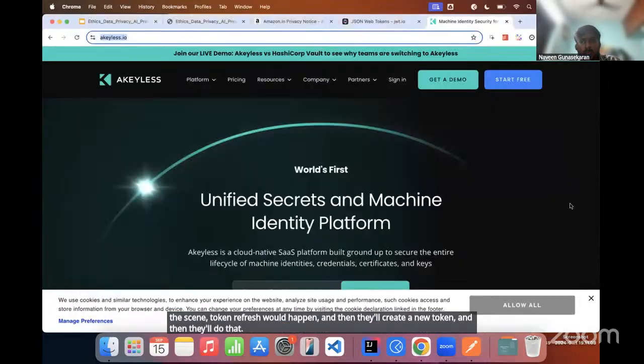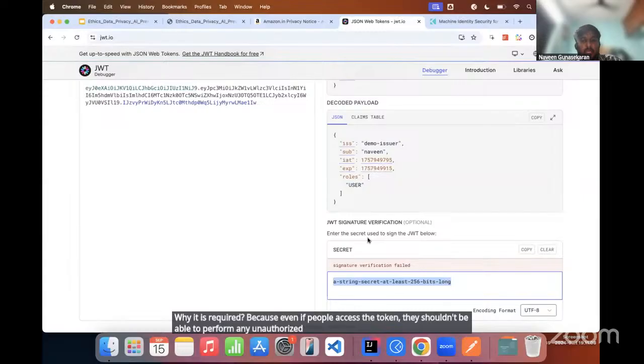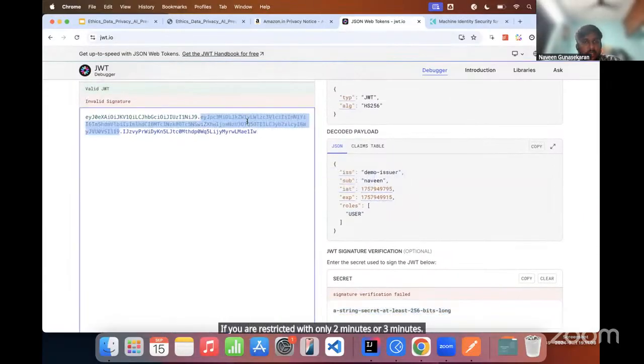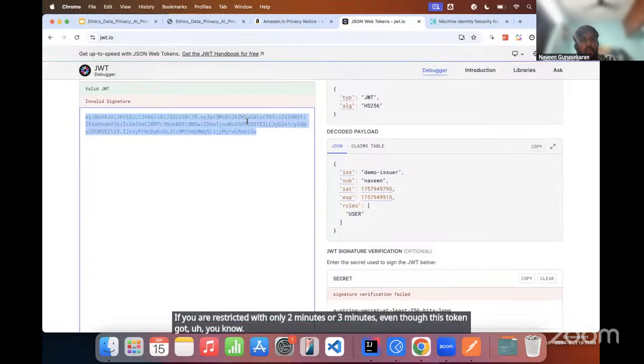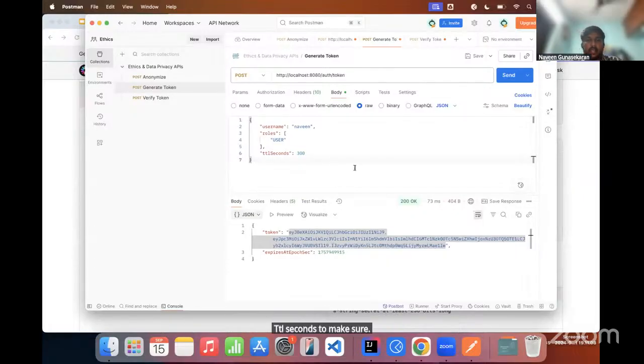Why is it required? Because even if people access the token, they shouldn't be able to perform any unauthorized access for more than the allowed time. If you are restricted to only 2 minutes or 3 minutes, even though this token got leaked due to any mishandling or any security vulnerability, they still won't be able to have unlimited access. So that's the reason we wanted to give this TTL in seconds, to make sure the token is handled properly.